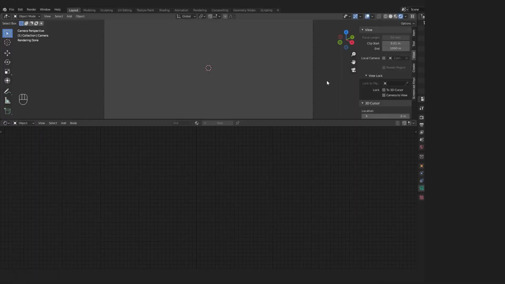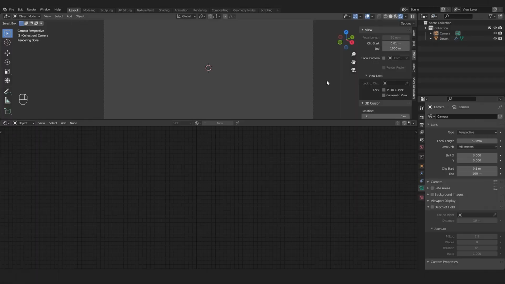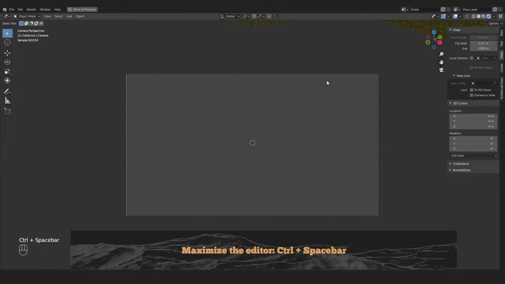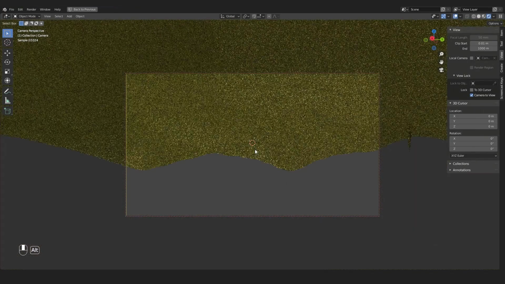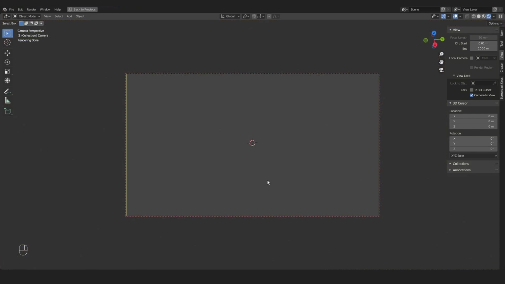to View. And by the way, there is a really useful shortcut that you should be using, which is Control Spacebar, which will basically maximize the editor that you are working on. So this way we can see the 3D viewport in a better way. Click on this option, Camera to View, and right now wherever you move your 3D viewport, you will be moving the position of the camera.